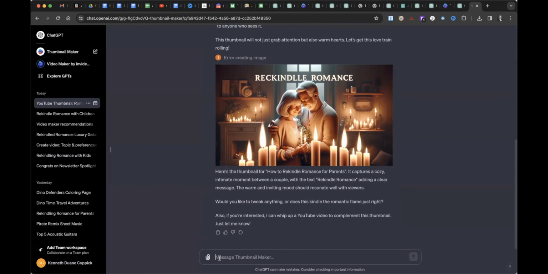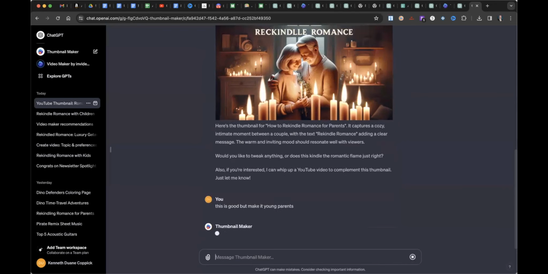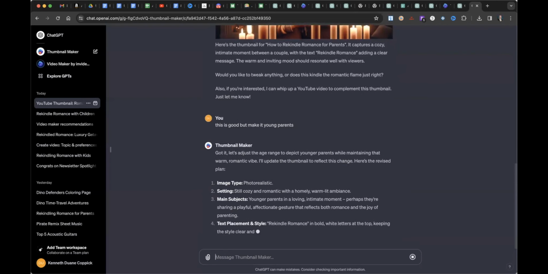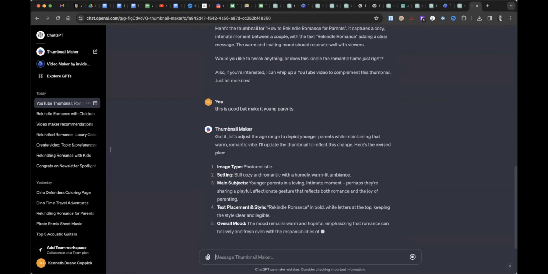But the concept's there. So one thing you can do now, so it's built this, but we can change it. So this is good, but make it young parents. How about that? Let's see what that does. The picture's probably going to look a lot different, but let's just see what it does.